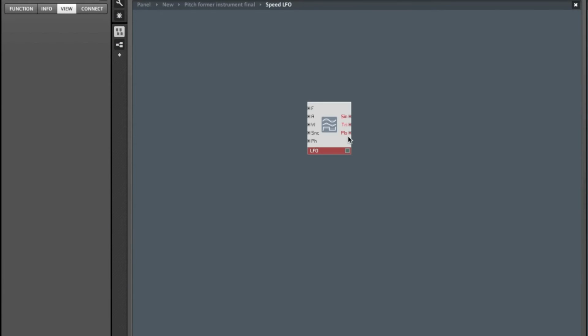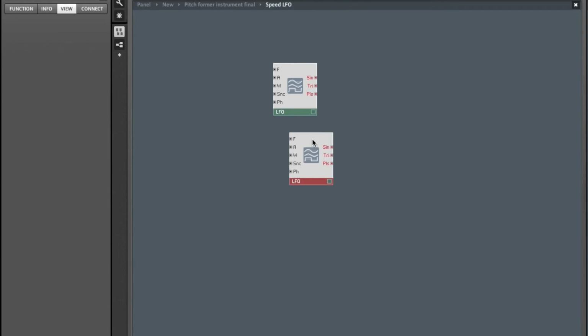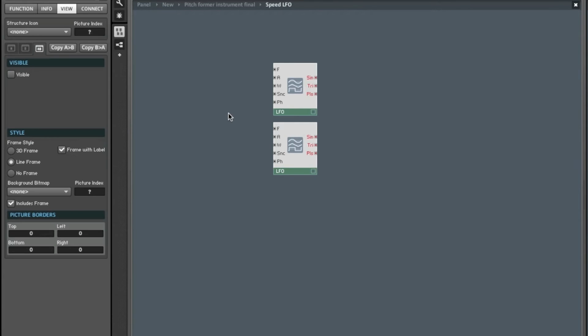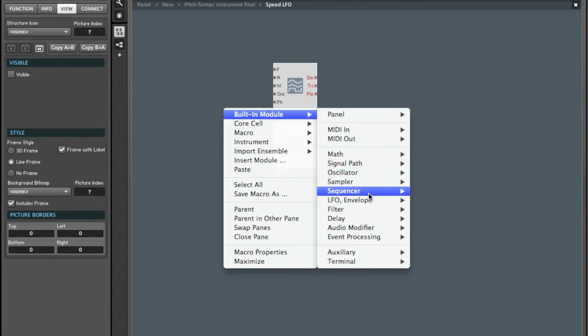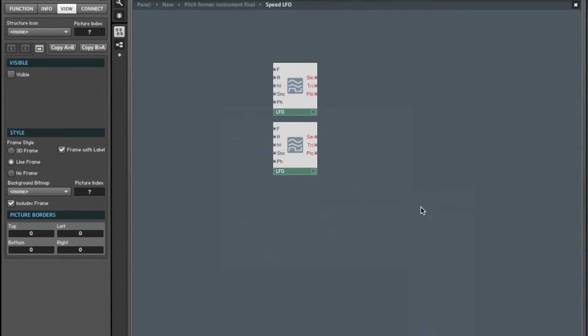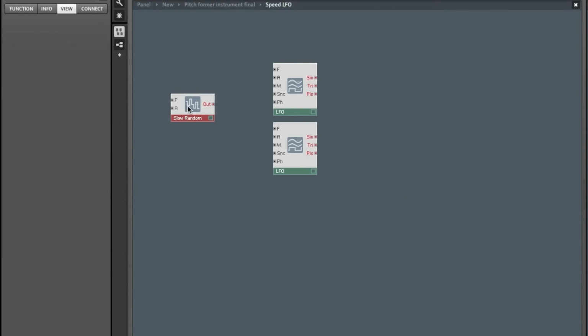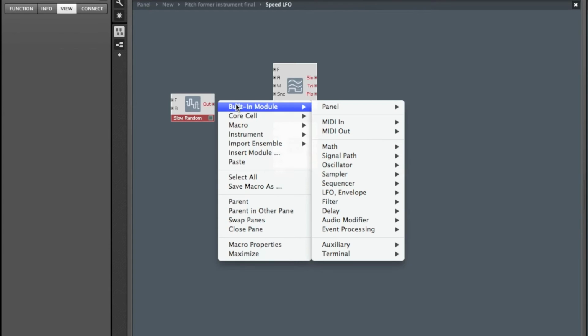Now we're going to add some interest to the speed variable by using a subtle and random modulator. Create an empty macro and set up 2 LFOs. We'll use a slow random envelope to modulate the LFO's frequencies. Make sure to insert a rectifier as we don't want any negative values being sent out to the speed control.